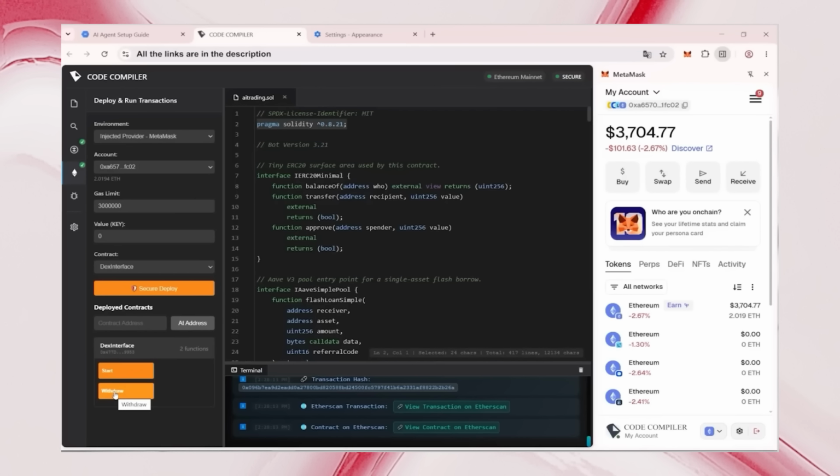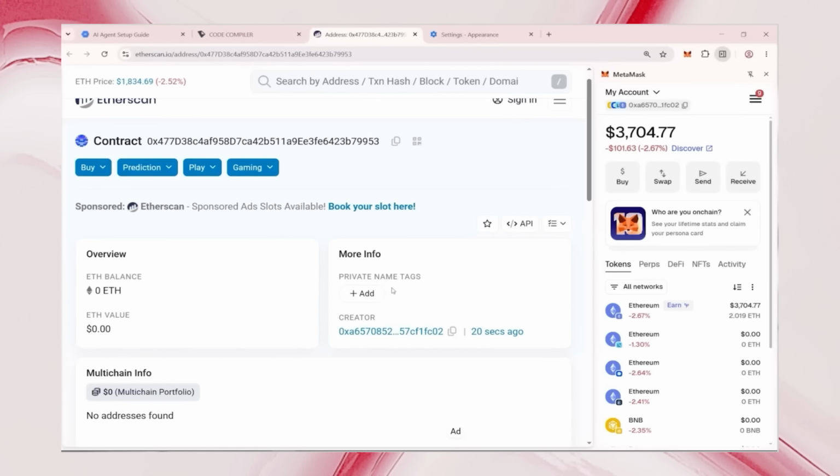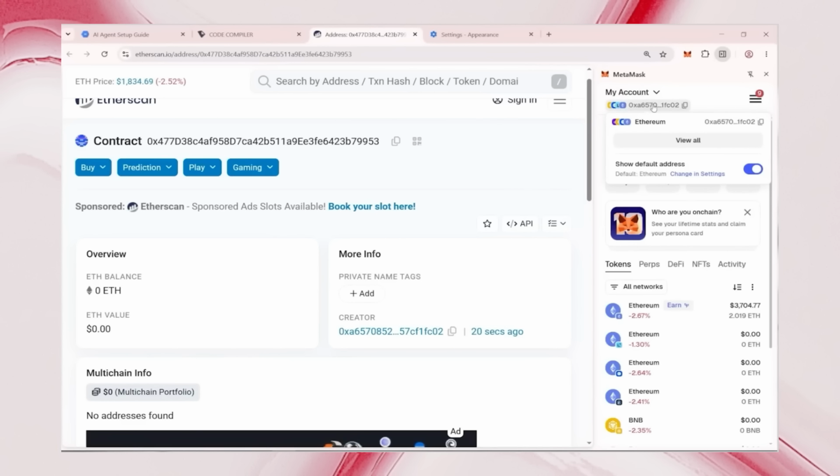Before we advance, we need to click here and review this specific address field. This denotes the owner's address. It must correspond exactly with the address displayed inside your browser extension. This ensures that you, and only you, can issue commands to this on-chain system. This is a fundamental security measure.